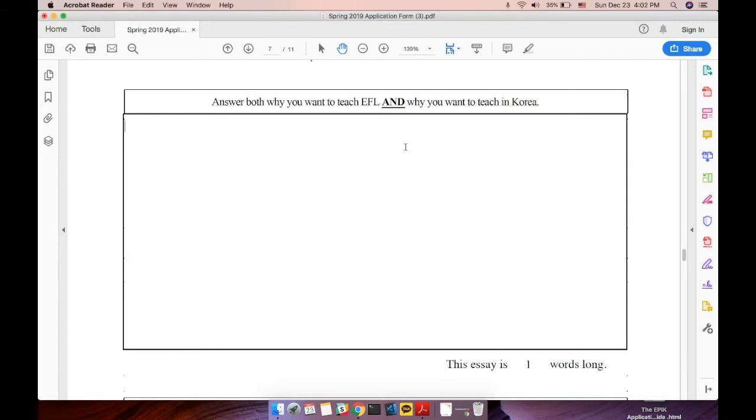So for the first question, where it says, why do you want to teach English? Did you have a teacher who really inspired you to become a really great teacher? Did they teach in a way that really resonated with you or aligned with your learning style? Have you had experience teaching beforehand and you really want to continue teaching and grow as an English teacher or grow as a teacher in general? Things like that. So really, what inspired you to become an English teacher?